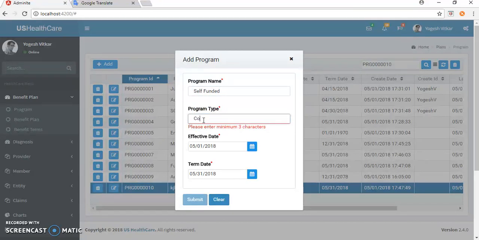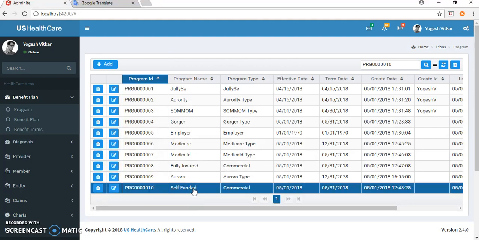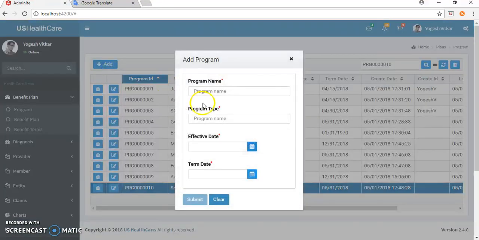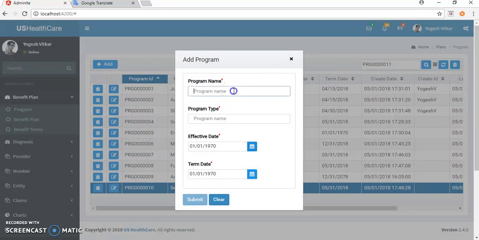Again, this is the type of the commercial program, and I don't want to change the effective term that I submit. Okay, so it's edited. Now what I will do, I will remove the records. For example, suppose we don't have program 11 record right here. So I'm changing it to 11 and searching. Once we click on the search button, it will not show any record, so it will simply show the entry form. So we can add the records here.